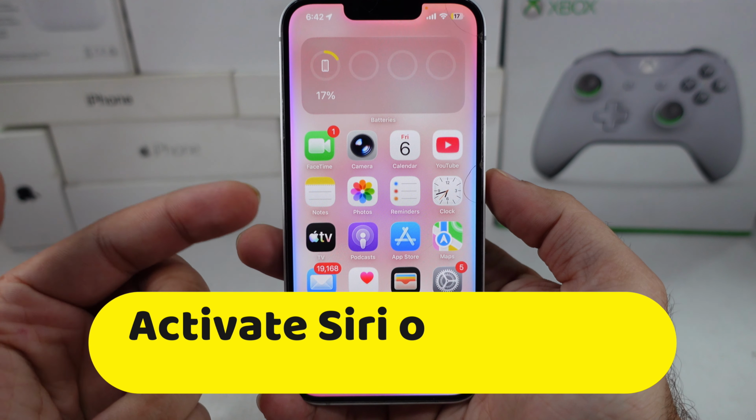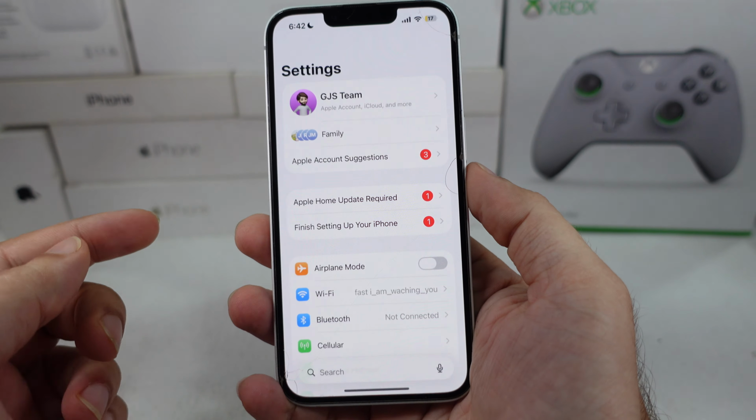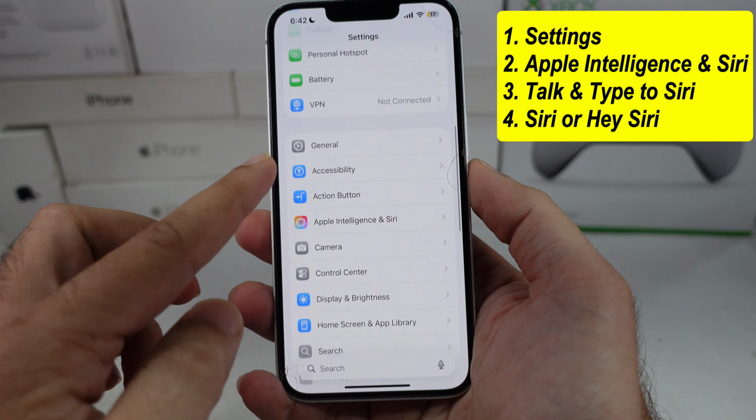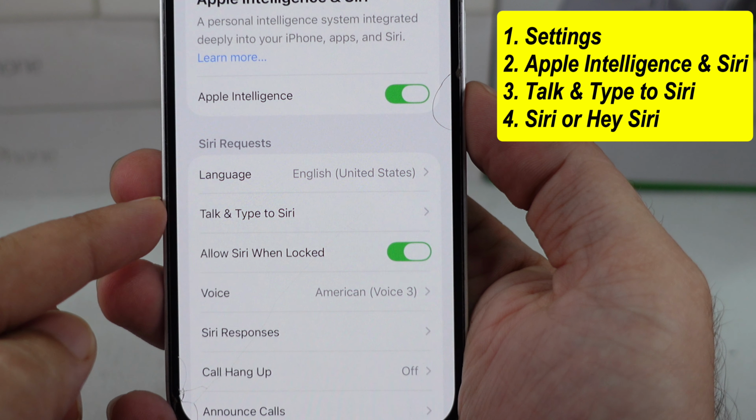Here's a quick guide to activating Hey Siri on your iPhone. Launch the Settings app. Scroll down a little and tap on Apple Intelligence and Siri. Under the Siri Request section, tap on Talk and Type to Siri.